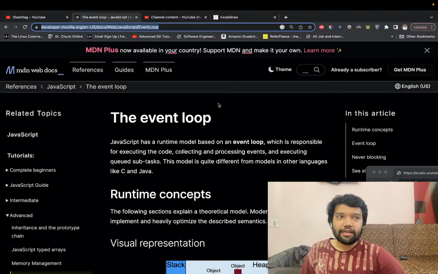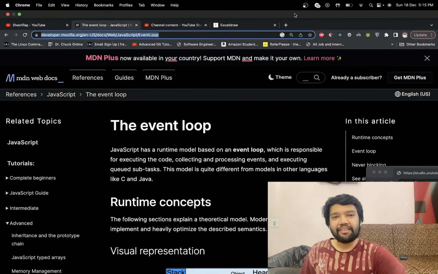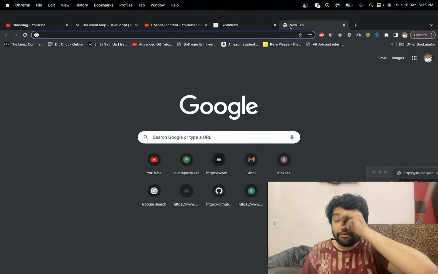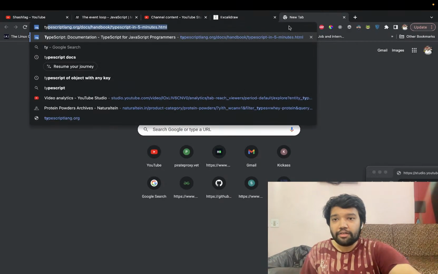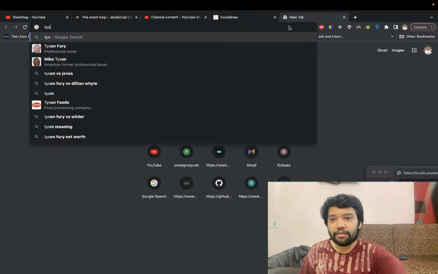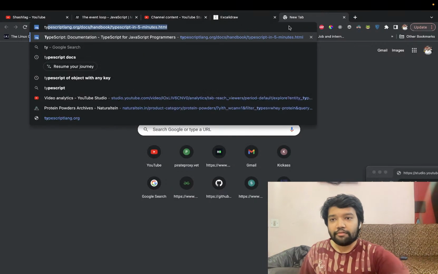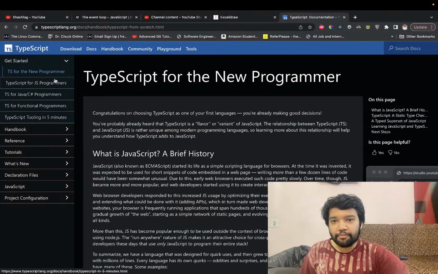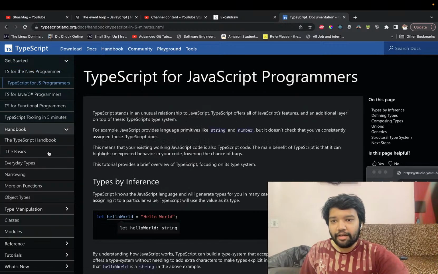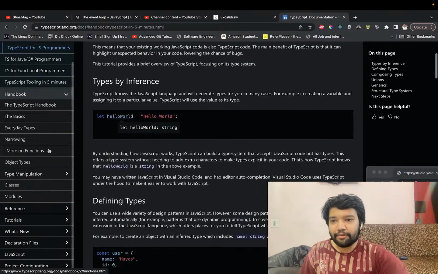So I guess I'll do TypeScript. I don't think it will take much time. I'll do JS-specific TypeScript. So I'll do TypeScript for new programmers, JS programmers, and the handbook, I guess.